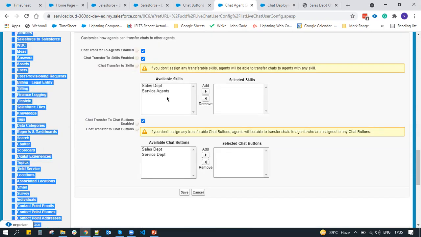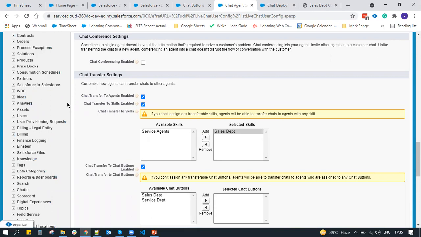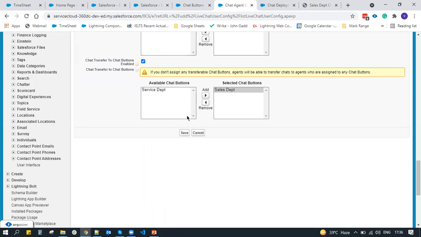So subordinates can be taken into consideration using chat supervision settings. After that, chat transfer. For example, right now we are working with the service agents, and the customer who has just started chatting does not seek help from the service agents. They need help from the sales agent. So the agent will have the ability to send a chat from the service department to the sales department, under available skills, after enabling it. Just save it. That's it.